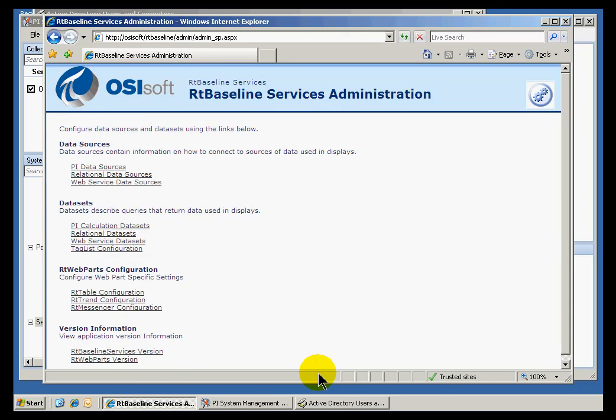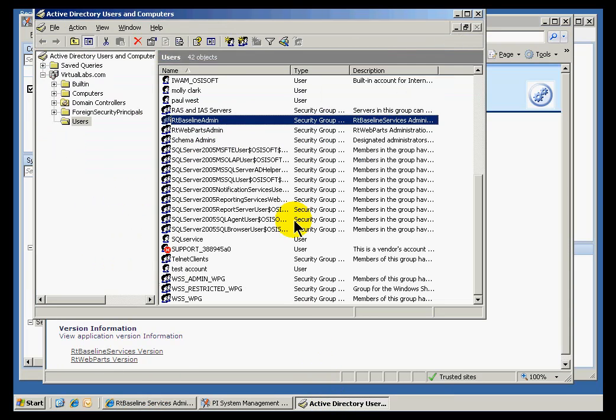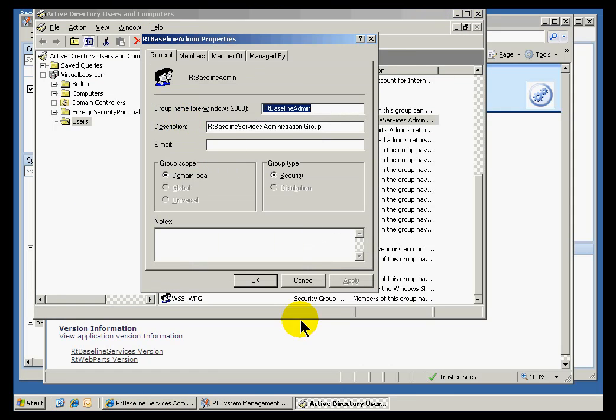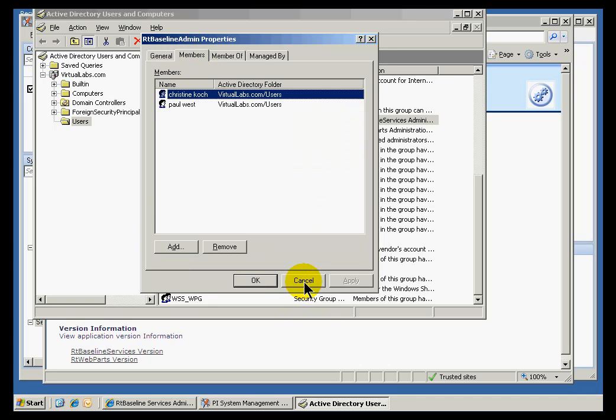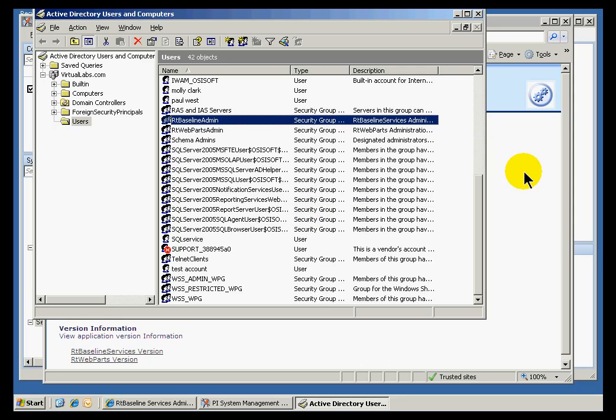data sets and configurations. So the first thing is to make sure that they're both in this Windows group, because that controls whether RT Web Parts allows them access or not. So the two of them need to be in that Windows group first and foremost.